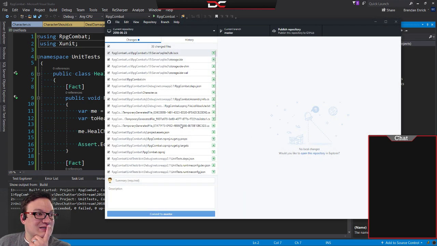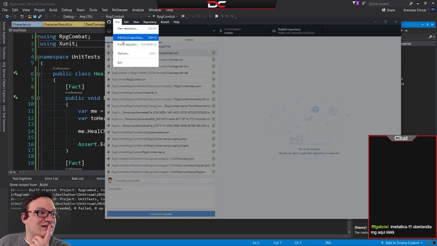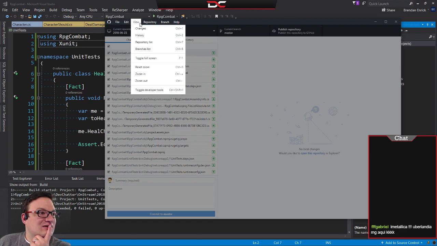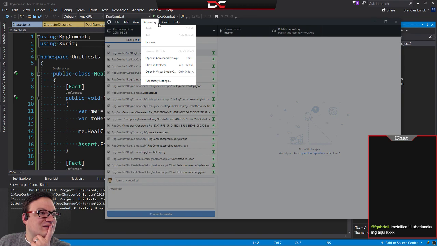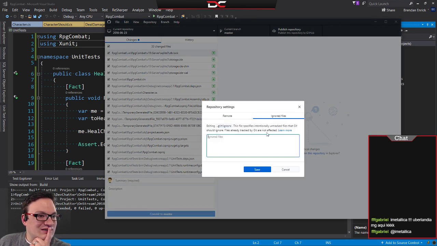Yep, add that repository, please. Okay. So now before I commit this, I need to do a couple of things. I want to have a... Where is it? Repository settings. There we go. Ignored files. Now let's see. I need the default one.